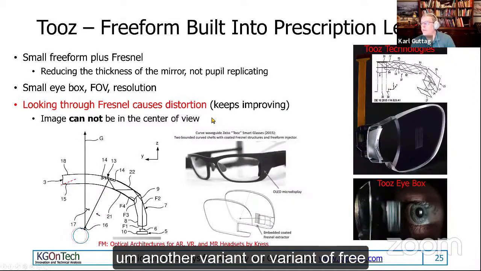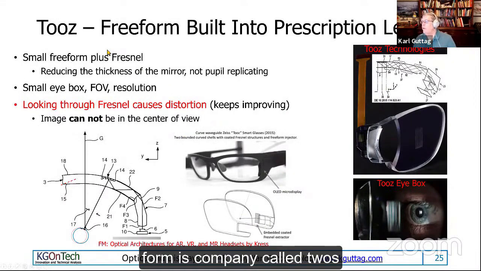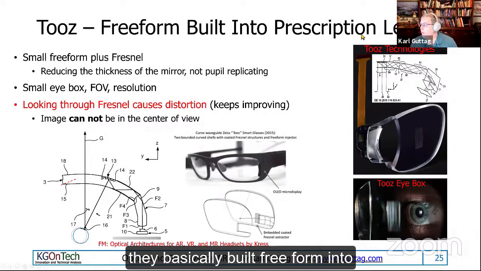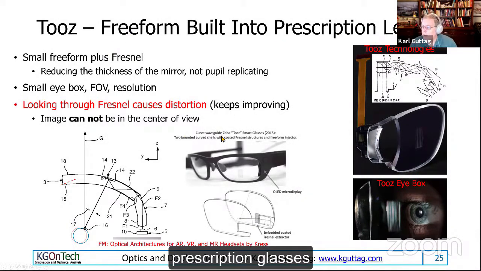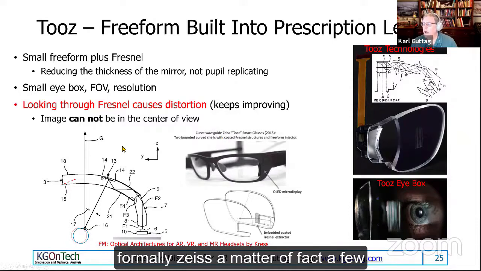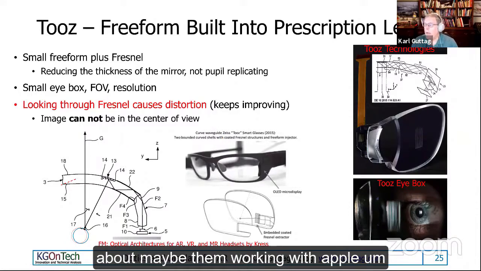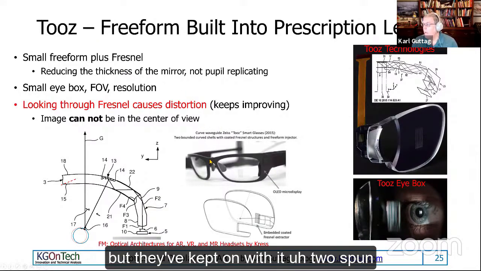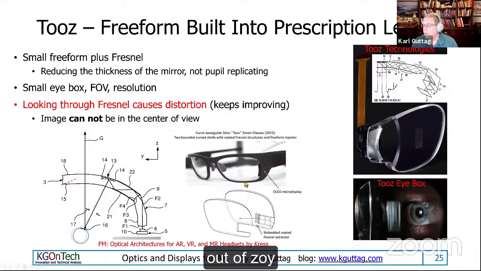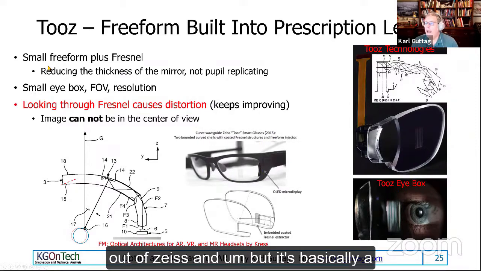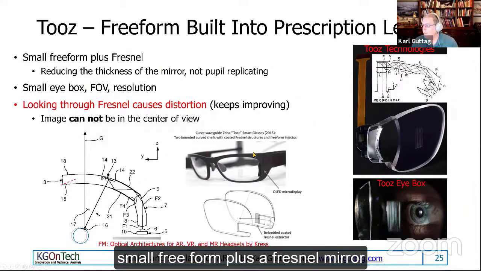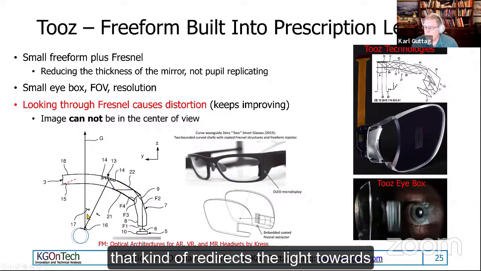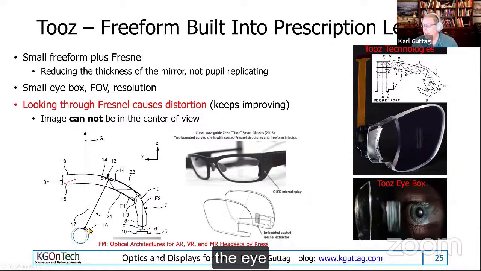Another variant of freeform is a company called Tooz. They basically built freeform into prescription glasses. They've been at this a while. They're formerly Zeiss. As a matter of fact, a few years ago there was some noise about maybe them working with Apple. As far as I know, that noise has died down, but they've kept on with it. Tooz spun out of Zeiss. It's basically a small freeform plus a Fresnel mirror that redirects the light towards the eye.